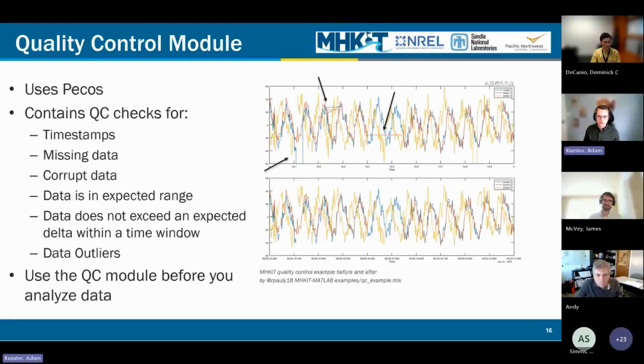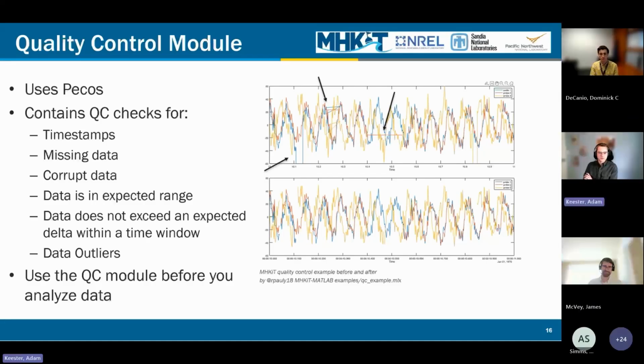So starting with quality control in MHKiT, we're really pulling in PECOS, which is another Python tool which was developed specifically for the quality control of time series data. We import this into MHKiT because it's a very important step whenever you're pulling in any kind of numerical data and analyzing it. You need to process it and clean it up beforehand. We try to enable users to do that by pulling in PECOS.